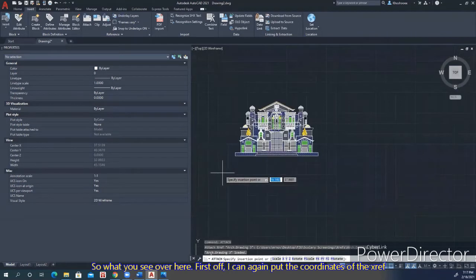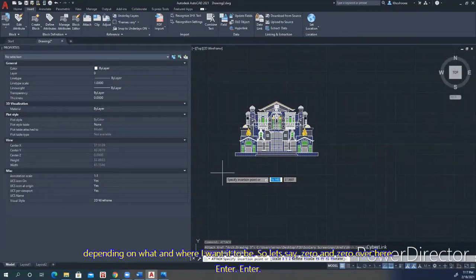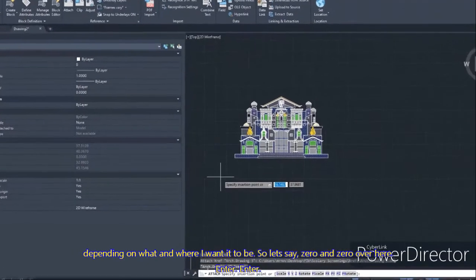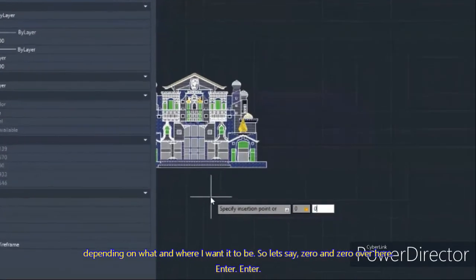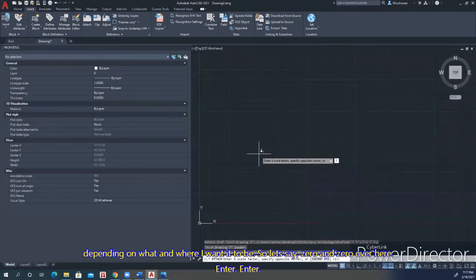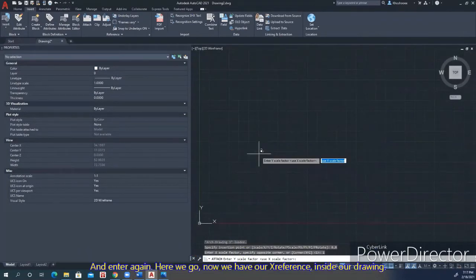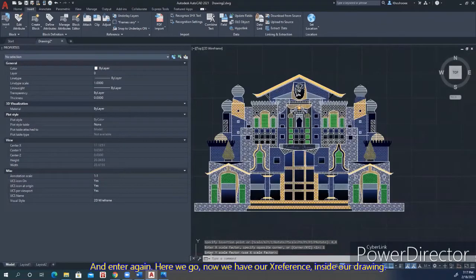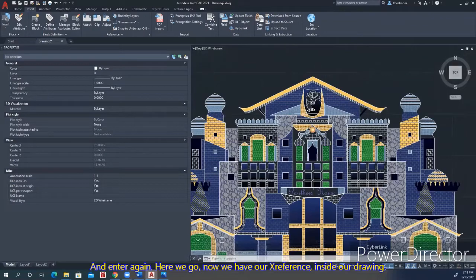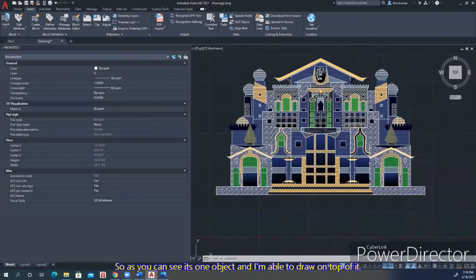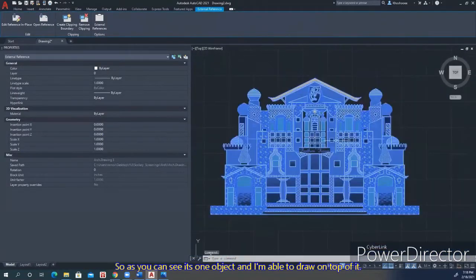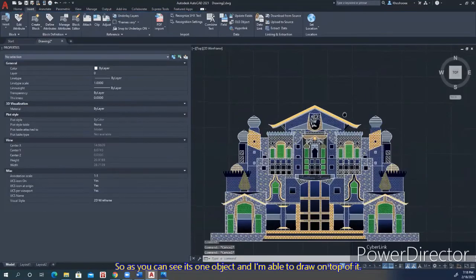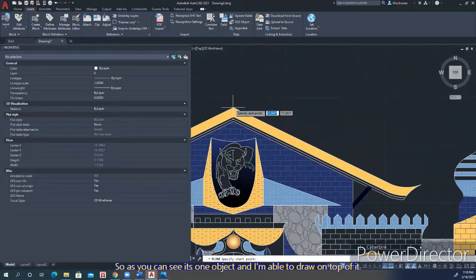So what you see over here, first off, I can again put the coordinates of the XREF depending on where I want it to be. So let's say 0 and 0 over here, enter, enter, and enter again. Here we go. Now we have our X reference inside our drawing. So as you can see, it's one object and I'm able to draw on top of it.